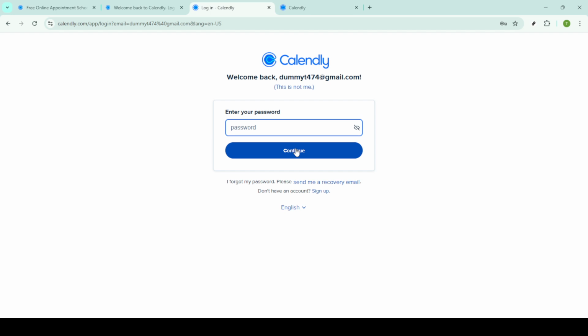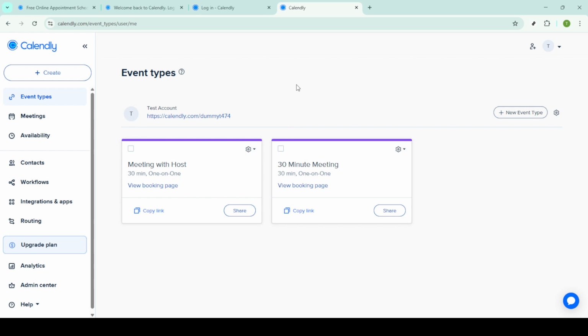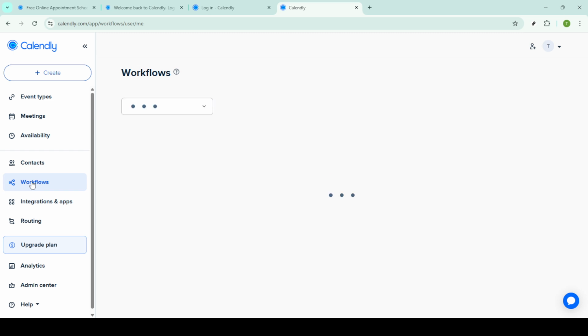Next, you'll be asked for your password. Enter the password and click Continue to proceed. Once you're logged in, you'll land on the Calendly homepage. From here, our goal is to access the functionality that will let us automate reminders.